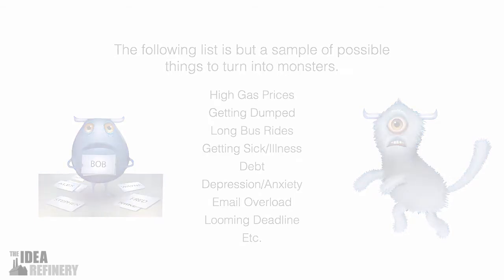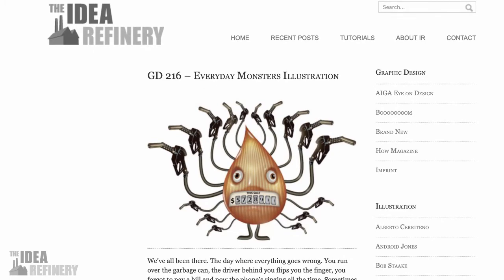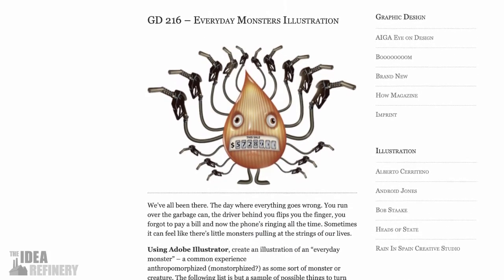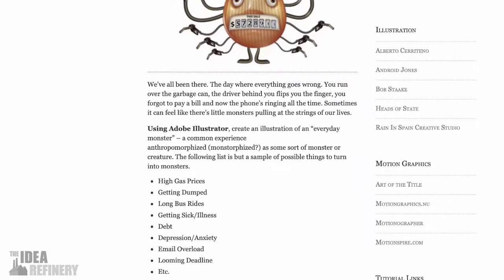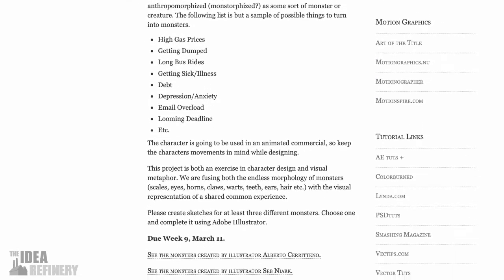Let's take a look at this brief on the Idea Refinery. On the Idea Refinery, if I scroll down here, you can see a brief description. I'll let you read this. What I wanted to show you, though, was that there are some links here to some other illustrators who I think are particularly good at character design.